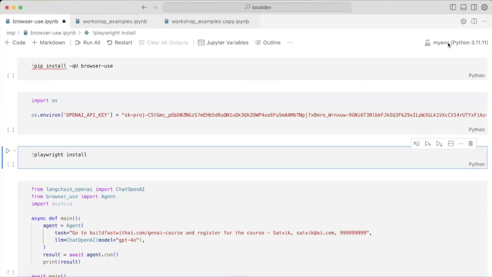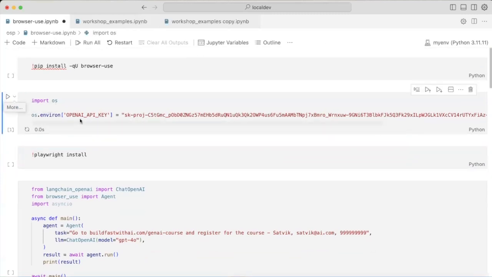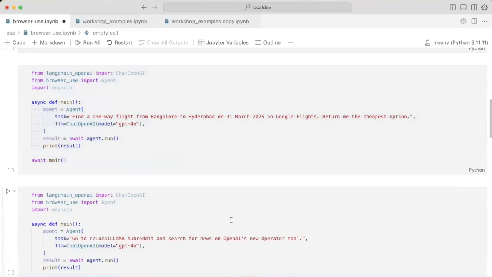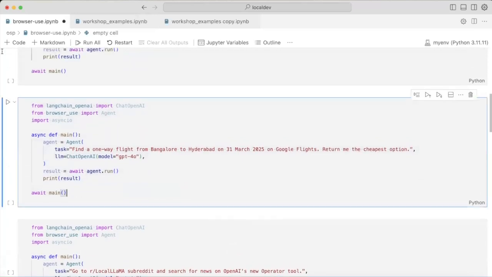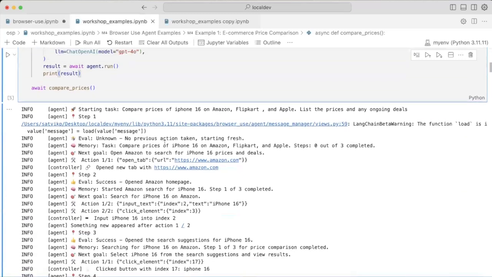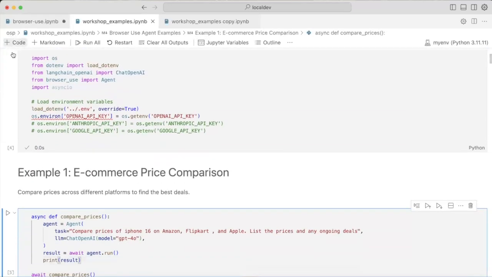Basically, what you will be doing is you will just install BrowserUse as you have seen, and save the OpenAI API key. I have already installed all this, so I'm not running this again. Let me start with one simple example. Let me just run it on this.